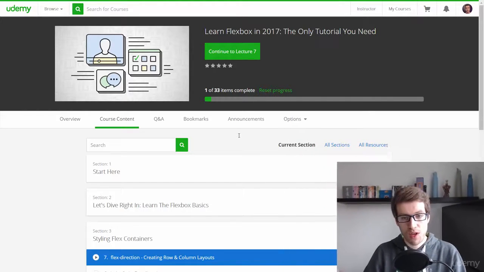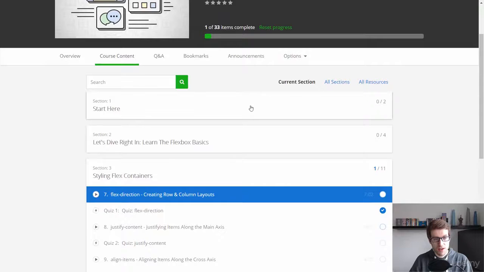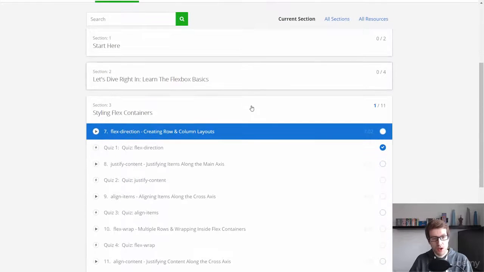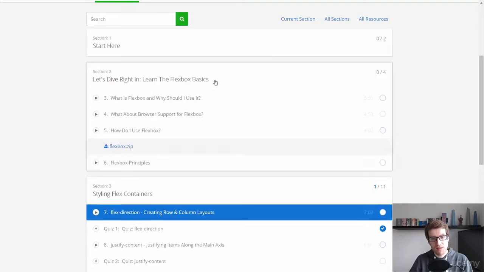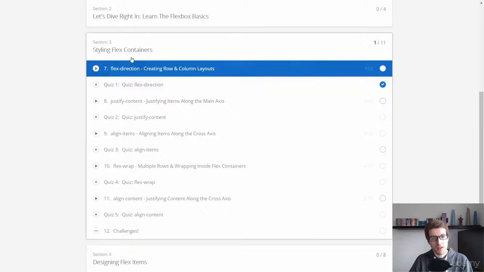Alright, so first of all, when you're inside the course, you're going to see something that looks similar to this. And you're currently in the Start Here section. And after that, we're going to talk about some of the basics of Flexbox here, like what it actually is, how to use it, what about browser support, and so on. And then we're going to go into all the Flex properties for the so-called Flex containers. So that would be the parent element in which we can then have so-called Flex items.